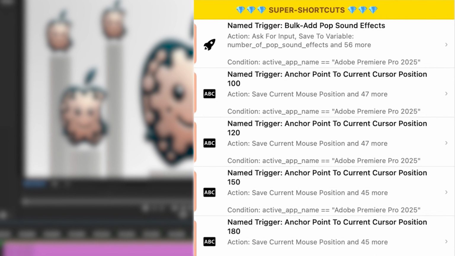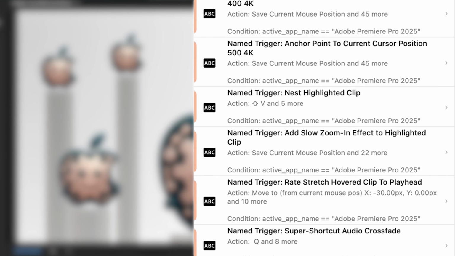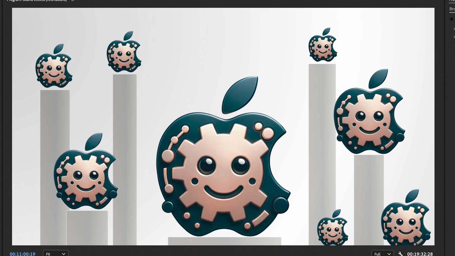This is just one example for what I like to call super shortcuts. More complex automation workflows, but with a huge potential to speed up the video editing process.